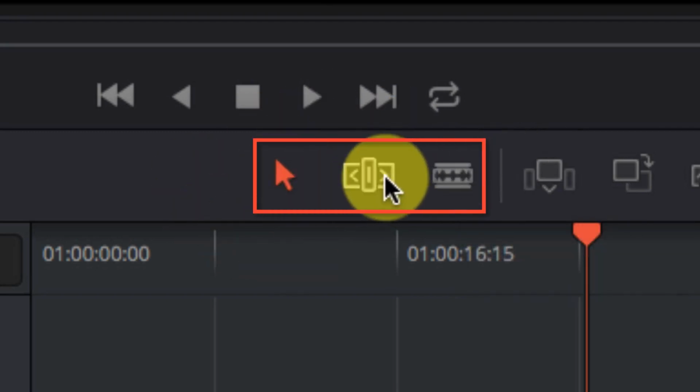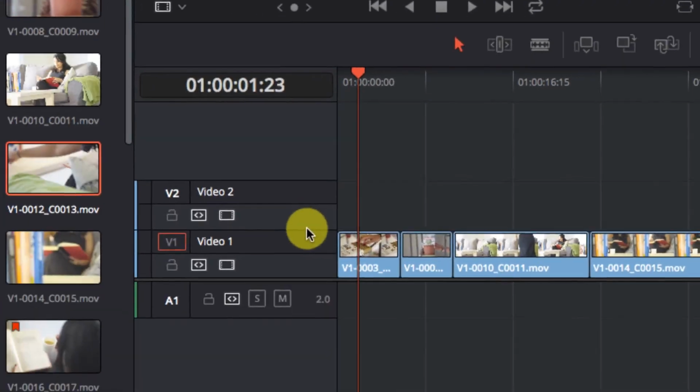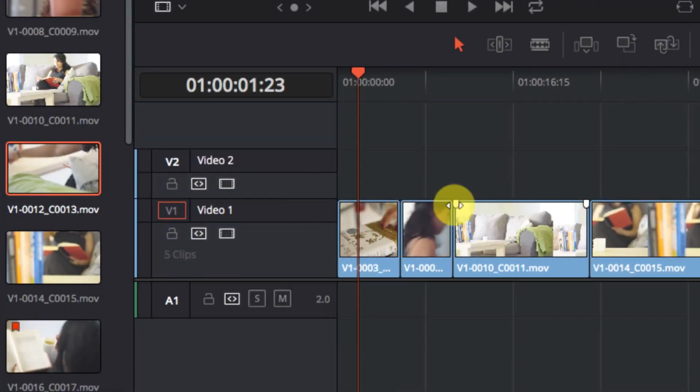Editing modes are simply ways to change the behavior of your mouse cursor depending on its position over the clip on the timeline in order to make the editing process easier and faster. So let's start with the selection edit mode. To make this more clear, I'll increase the height of the timeline.